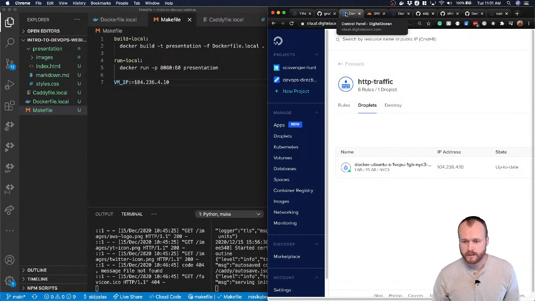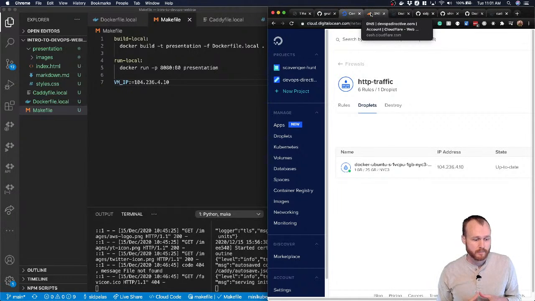I think I'm done in terms of the DigitalOcean part. I now need to take the URL that I want to point to this IP, and the way that I do that is with a DNS A record. DNS is how you take a domain name like google.com and look up which IP address it should correspond to.